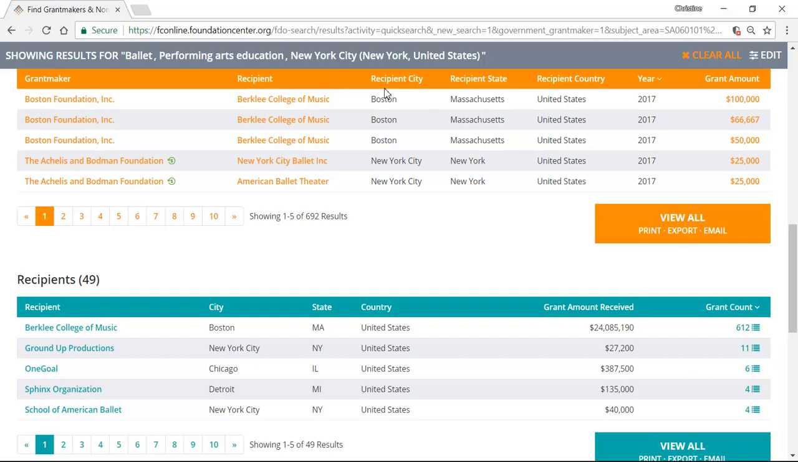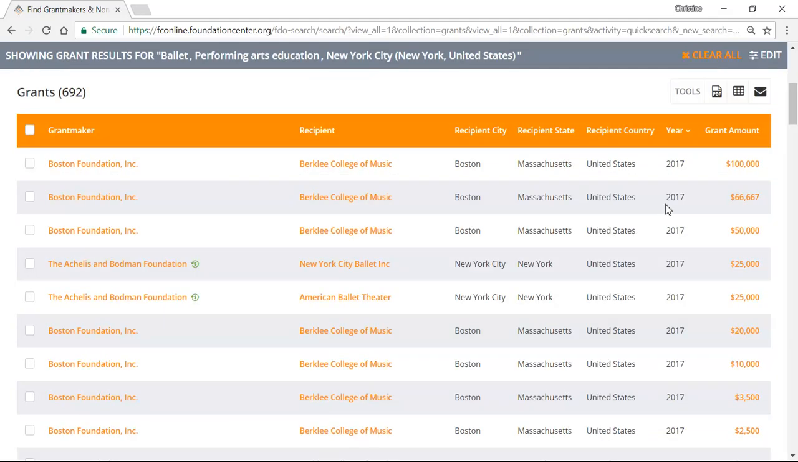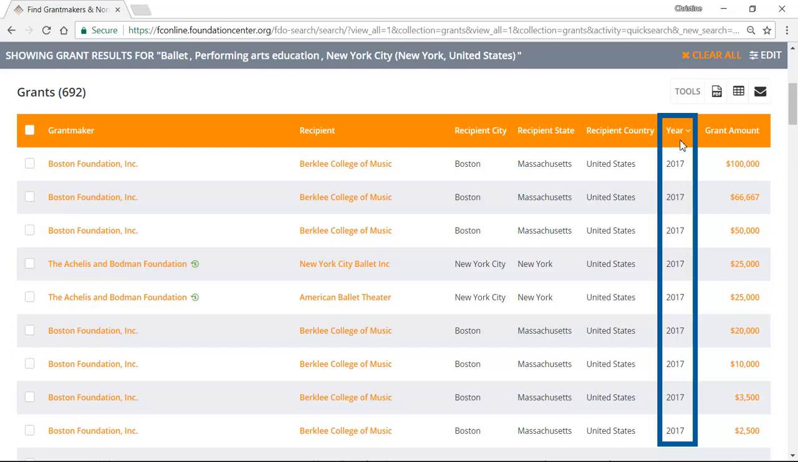Based on our search criteria, we can see who and what is being funded. We can also see the size of their previous grants from each funder. The initial search results show a preview of the list, the most recent 5 grants. To review the complete list of grant results, click on View All in the lower right-hand corner. By default, the results are sorted by the most recent first.